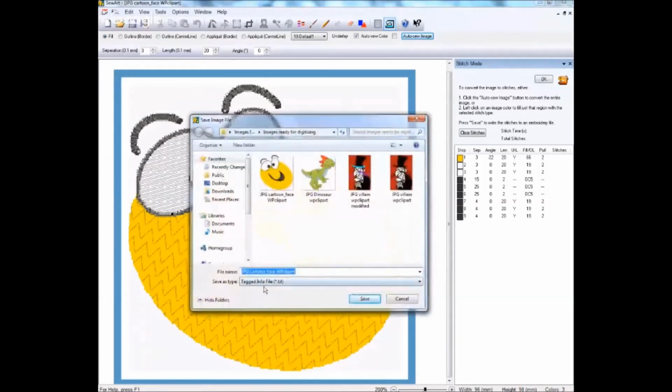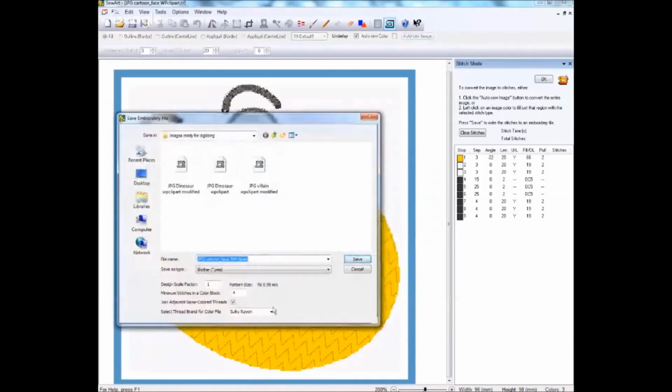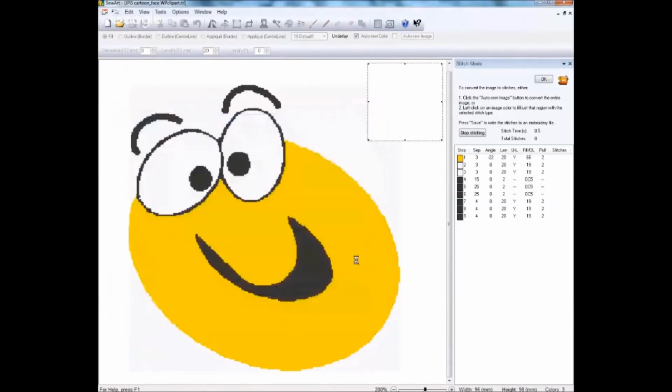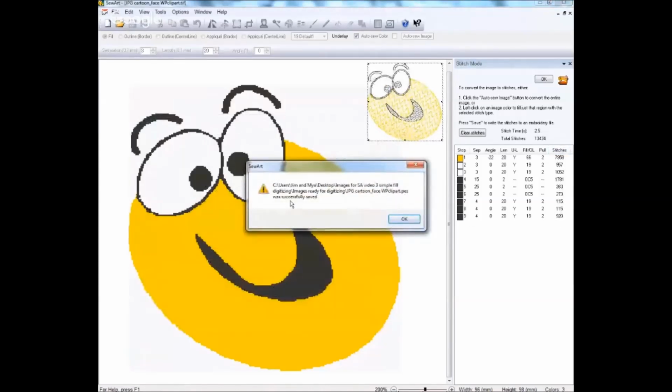And I did not do any artwork, but we'll just go ahead and save it. We'll overwrite it because I know I didn't change it. I'm not going to join my threads, and sulky rayon is what I want, and I'm going to save it, and it's creating the stitches now, and it's done, and it's been saved.